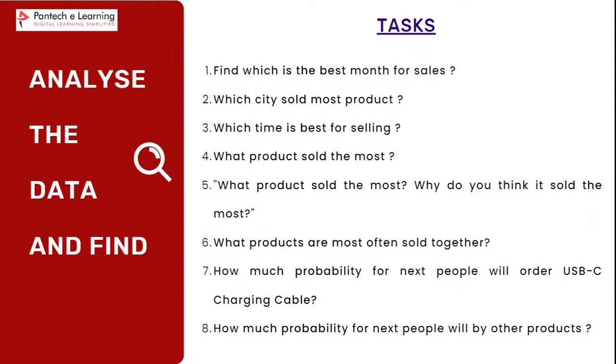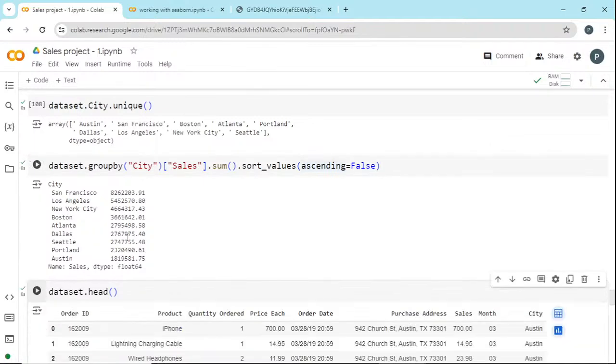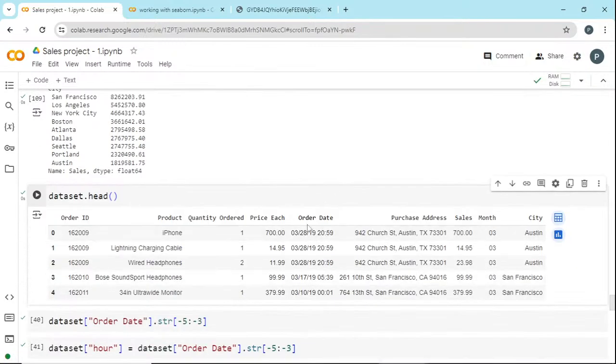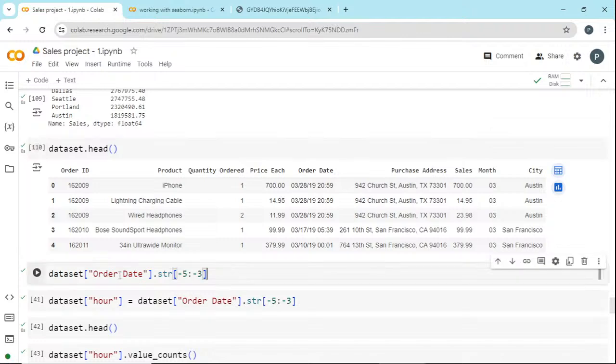The third question is, which time is best for selling? Okay, so back to take the time. The time is actually in the date, the order date. We have the time also, and you can use negative slicing here. I need to get just these two.